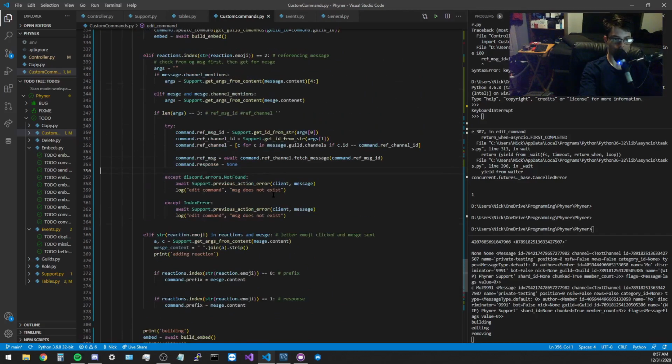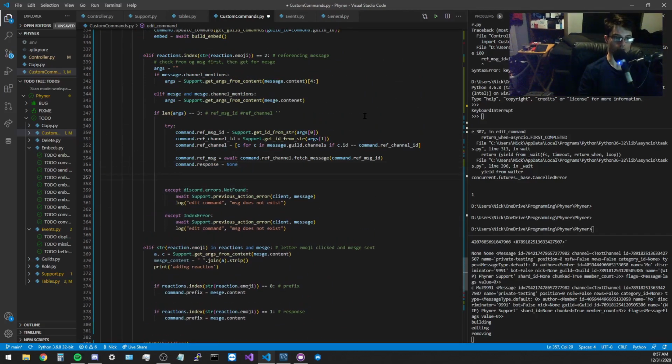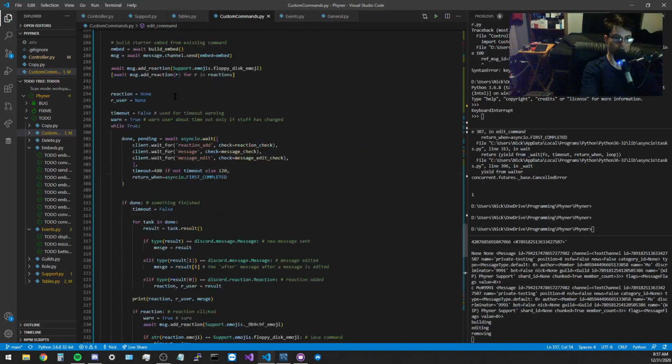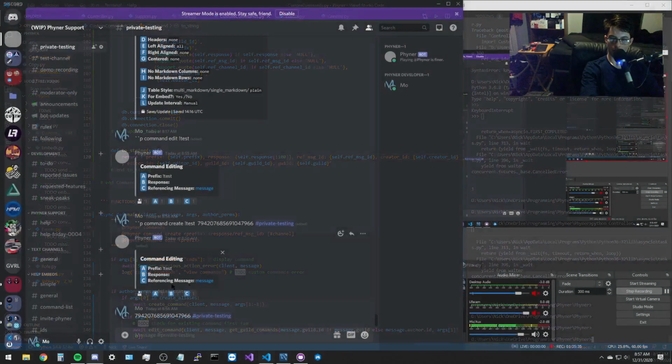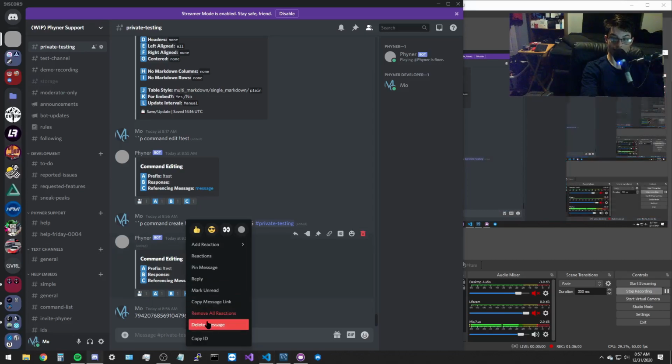Build embed. Oh, bollocks, man. Print. Command.toString. We'll see if we can get a toString going then, because we don't have a toString yet. Oh, we do? Oh, look at that. It should have updated the embed, and it didn't. It didn't update the embed.